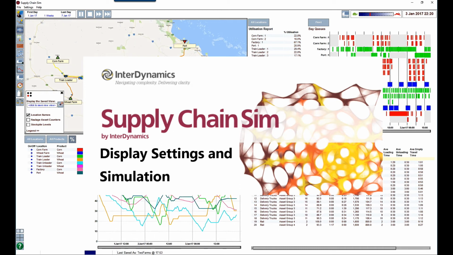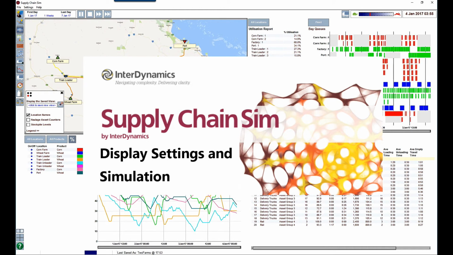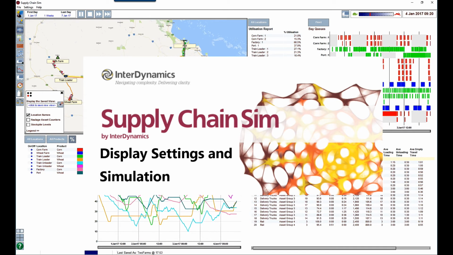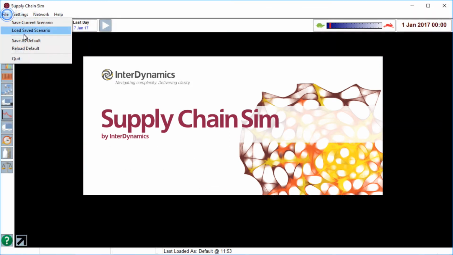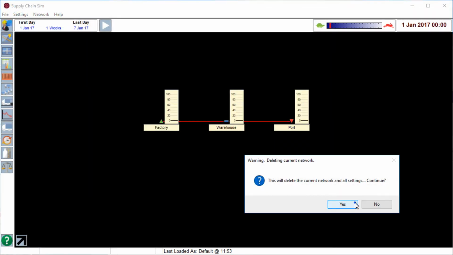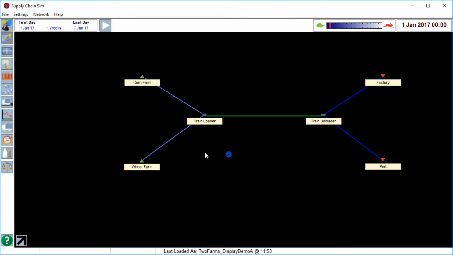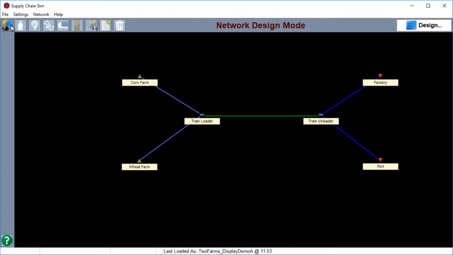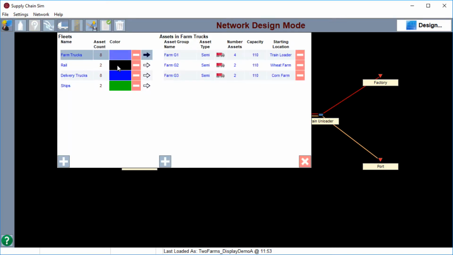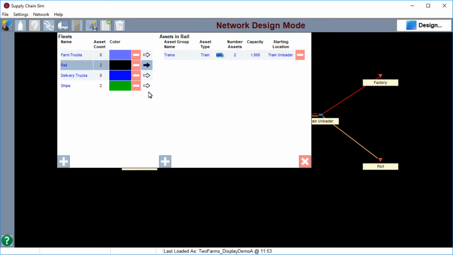In this video, we will demonstrate the run controls and also the various configuration and display options available during simulation. For demonstration, we're using a scenario that is similar to the two farms scenario that is provided with the install. The two small trains have been replaced with a different fleet, containing two ships.